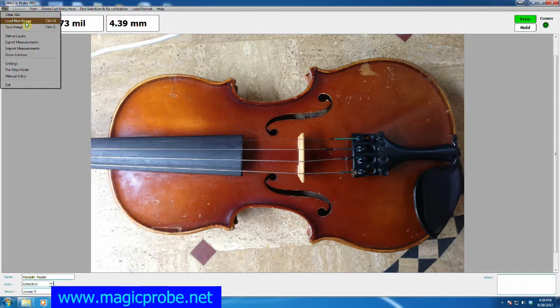Load new image, we've been through. This is to actually load a new picture file into the system, and of course save image will save this together with the measurements. In the later sections, pay attention to what actually gets saved. Only the measurements that I add to the actual picture file or the JPEG file will be saved with that file and will become embedded and will actually become part of the picture.